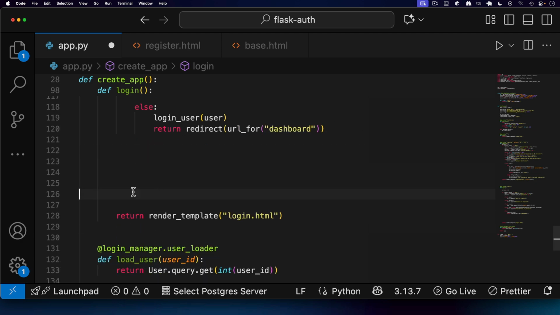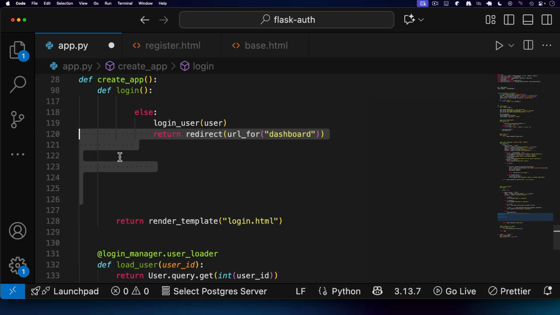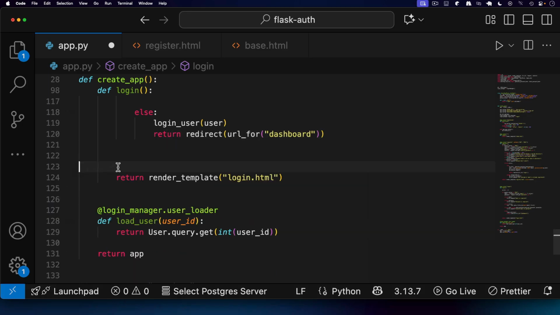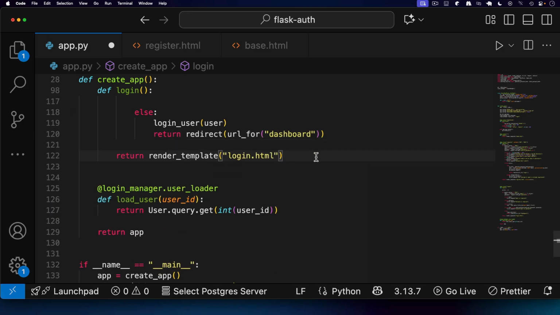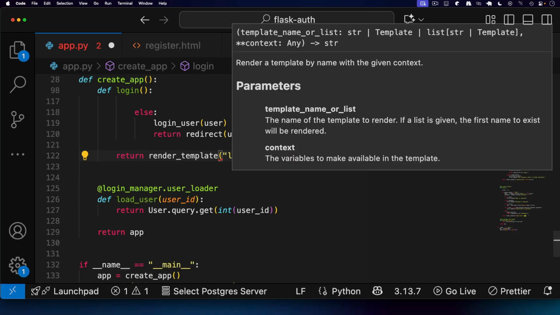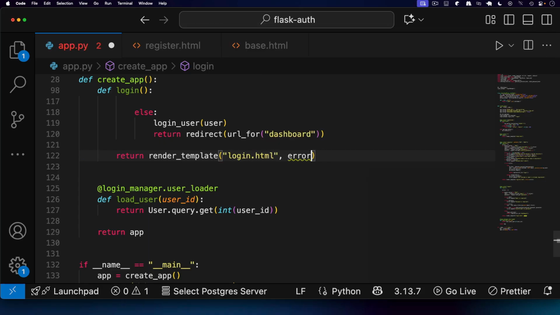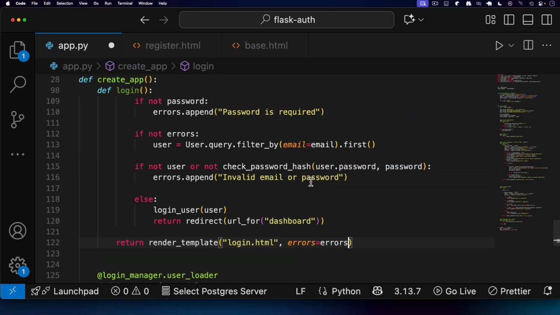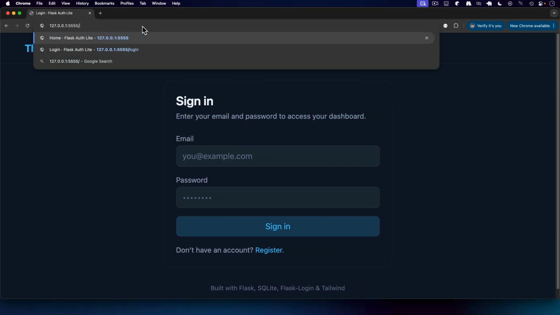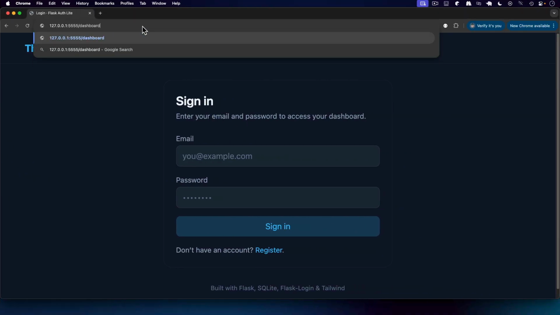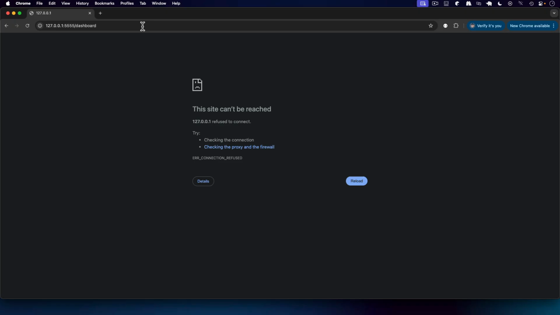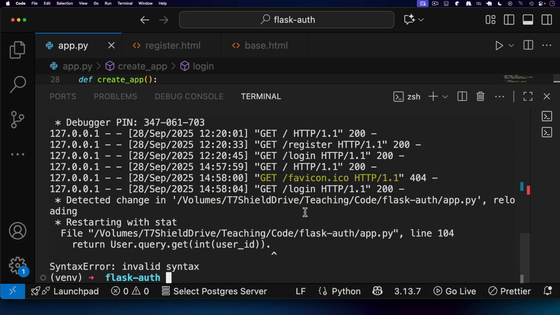And let me see, I've got the render login. So here on this, oops, we're going to pass in errors here, so that way we can collect this in the template later. Errors. There we go. All right. So let's go and look at dashboard real quick here, just to make sure. Dashboard. All right. So something broke our application in line 104.